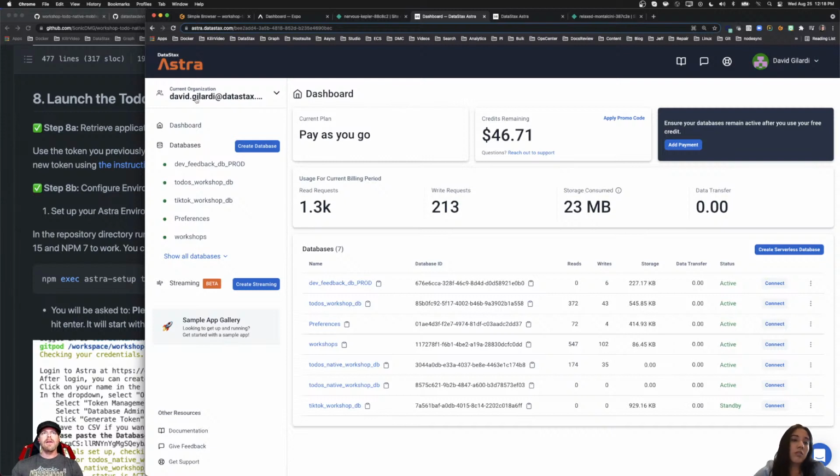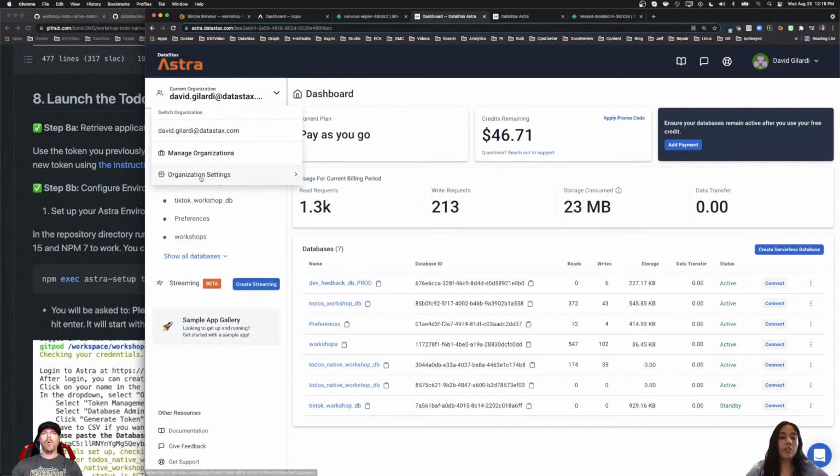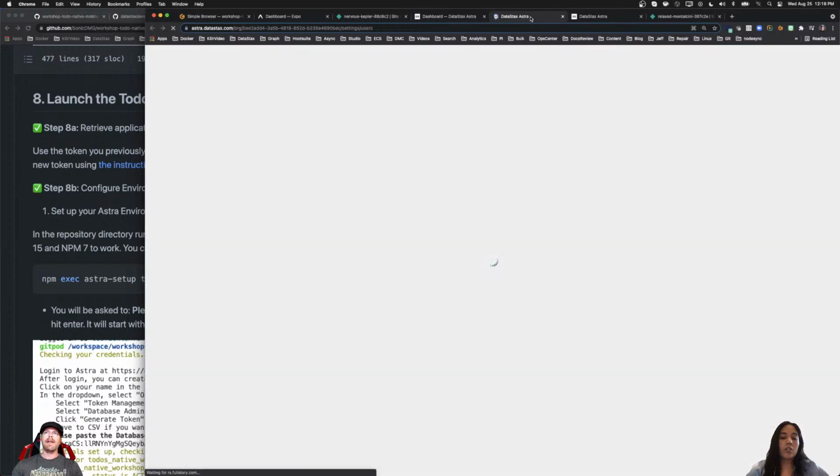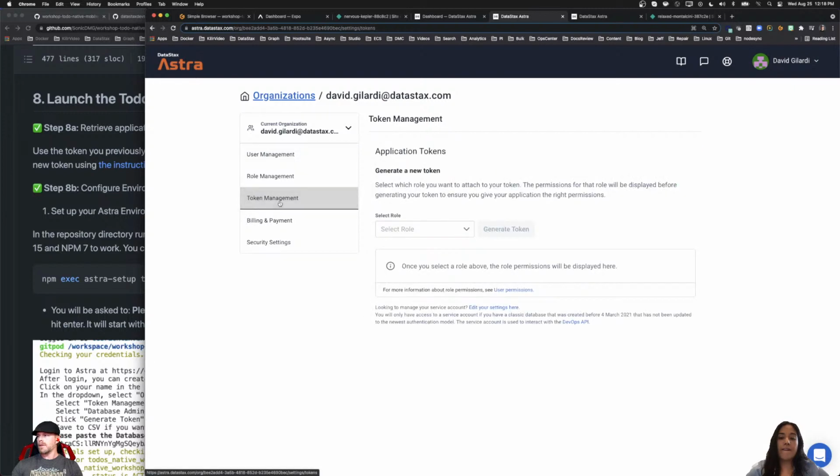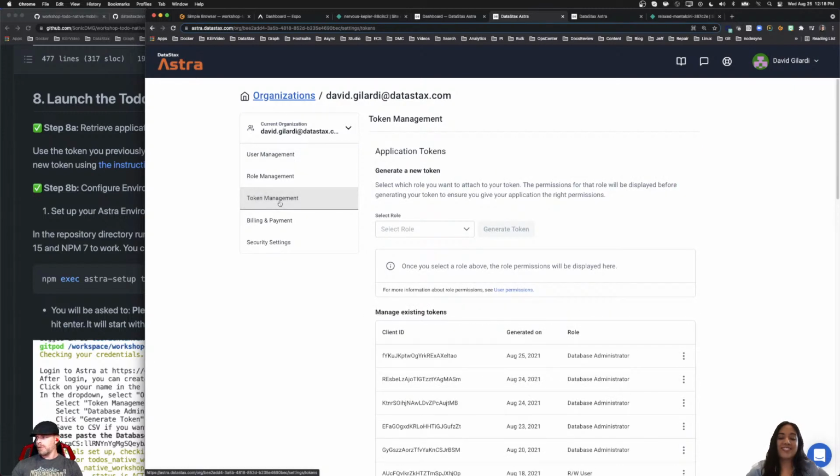So again, we want to go to current organization in the top left. I'm going to click that drop down, go to organization settings. Now I'm going to open this in a new tab, because I want to use it later. You should see a page like this. Go to token management. Oh, thanks, Jabir. I'm glad that you feel that way.